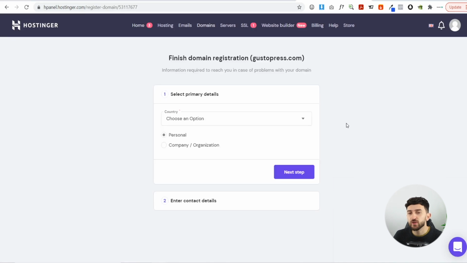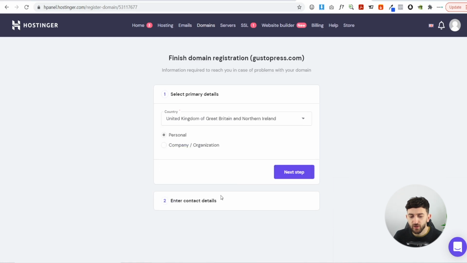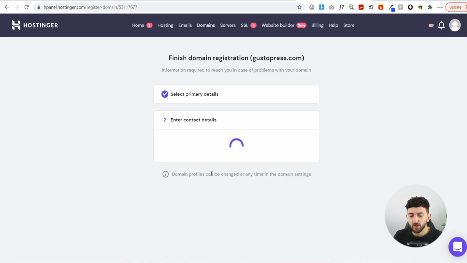So from here you can just go and choose the country where you are registering the domain from. So I'm just going to go and scroll down and choose the United Kingdom. Sometimes it's under G, which I always find a bit weird. So here we go, United Kingdom. Then over here you've got personal use, which is totally fine. Don't worry if you're not registering it as a company or an organization, that's perfectly fine. Then we can just go and click on next step.